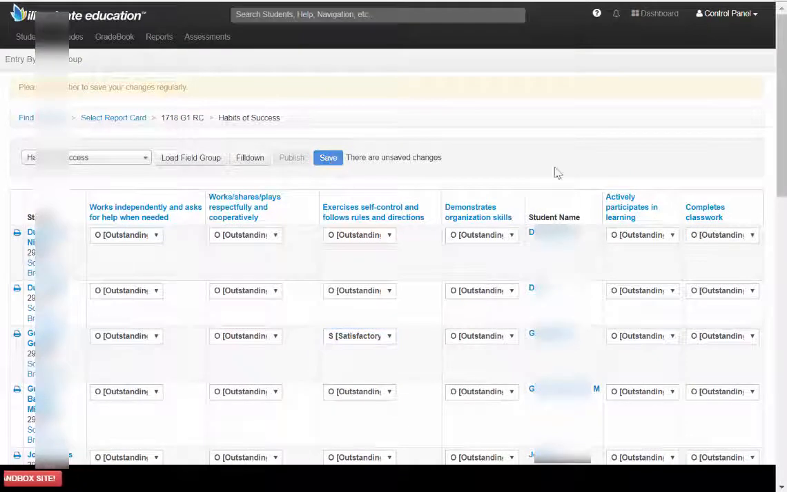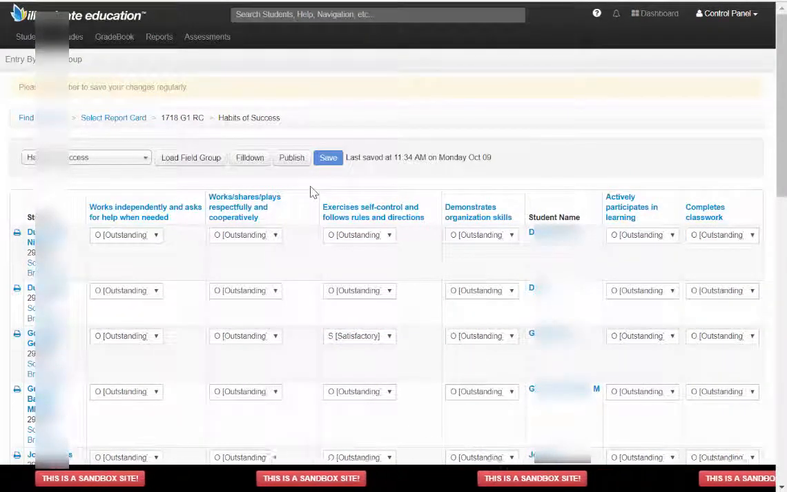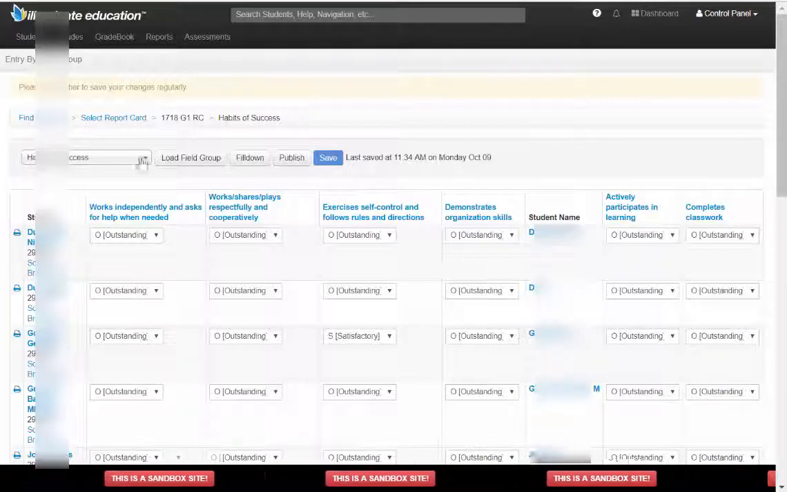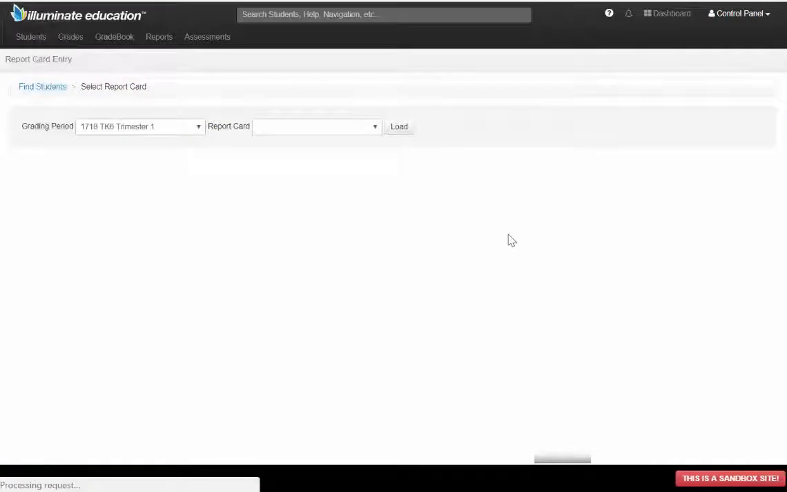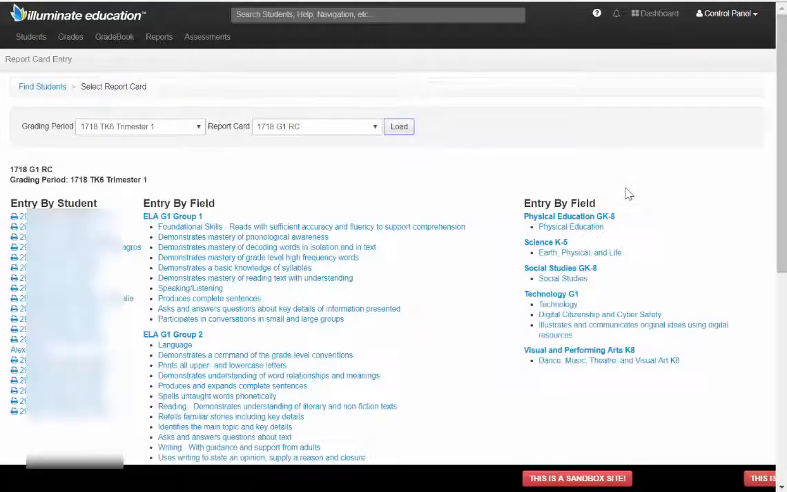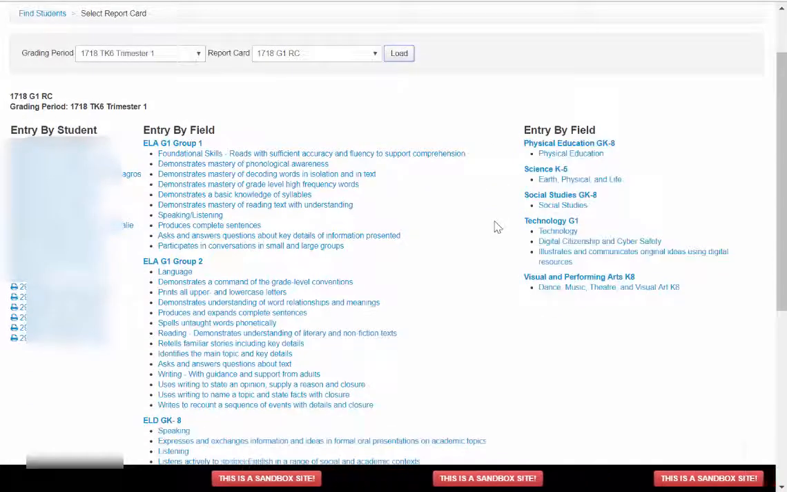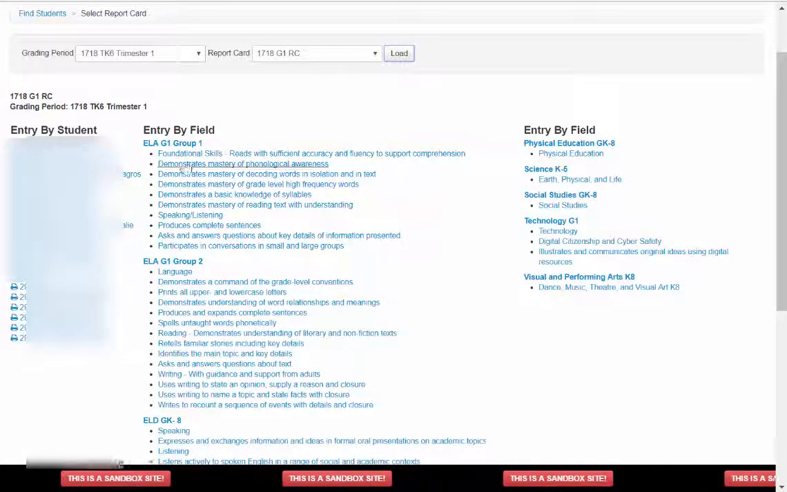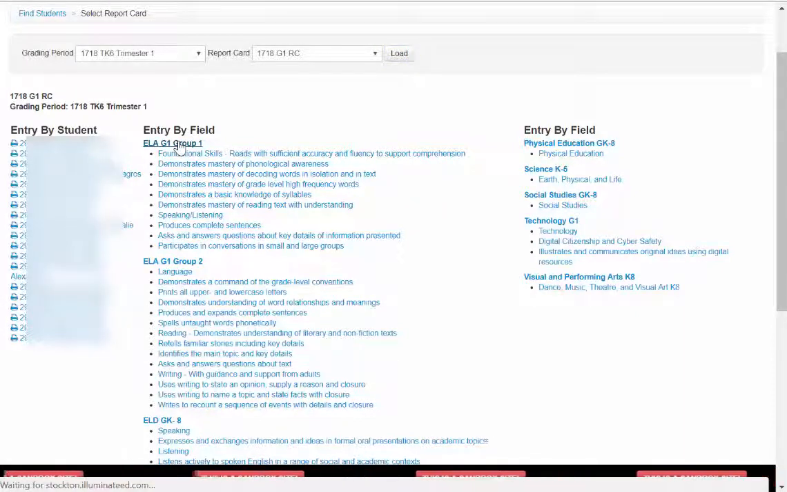So I'll hit Save. Once I've saved this, make sure you save. This isn't Google, save often. Once I've saved this, I'm going to go back to the Select Report Card link up here and load. And just to give you an idea of what it looks like, I'm going to hit ELA Grade 1, Group 1. This is just an arbitrary grouping of a couple of the fields that you will be giving a grade in English Language Arts in Grade 1.